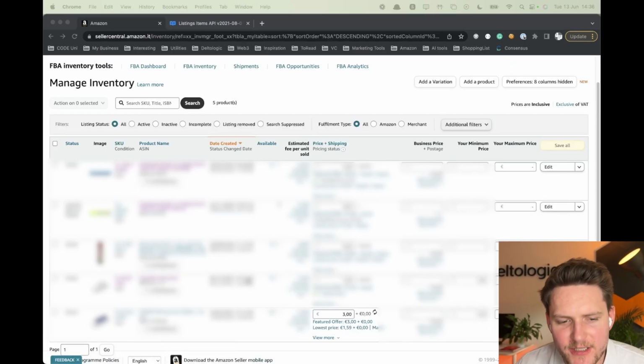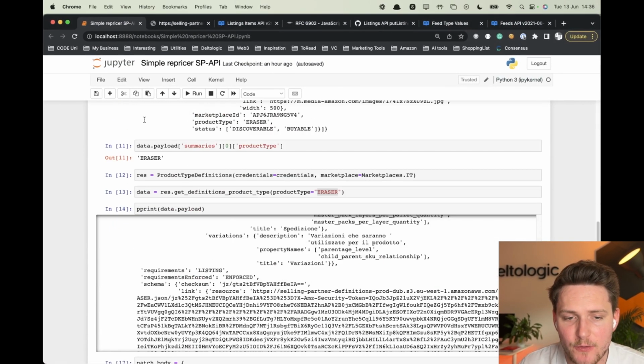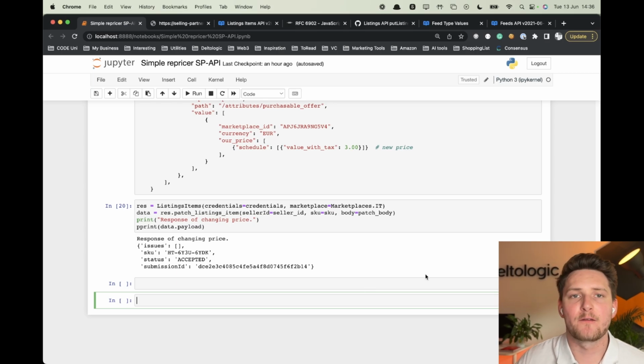All right, it seems that I repriced the wrong item in my listings, but it's actually fine. I repriced the one that is active. So it worked. There's 3 euros right now. Now I'll put it back as it was. But basically, you can reprice as many items as you want with this method. And in the next video, as I mentioned, I'll show you how to reprice your items using the Feeds API.